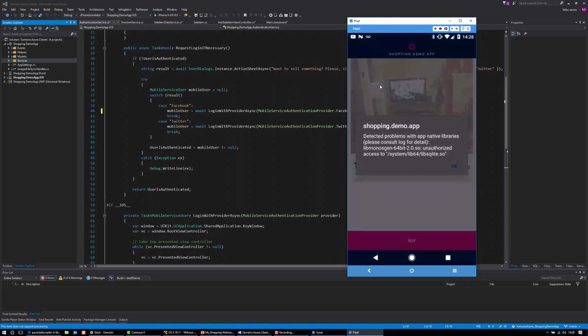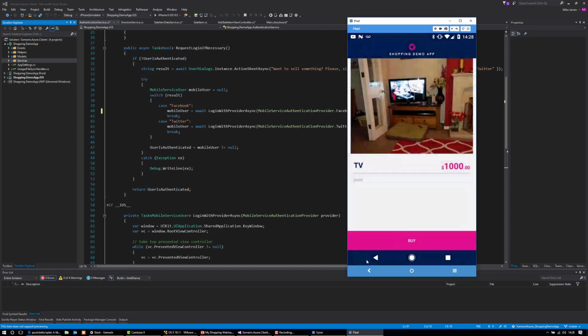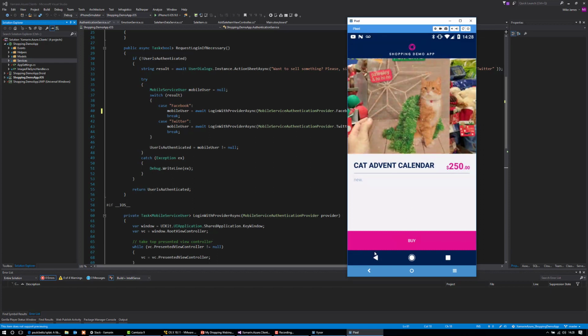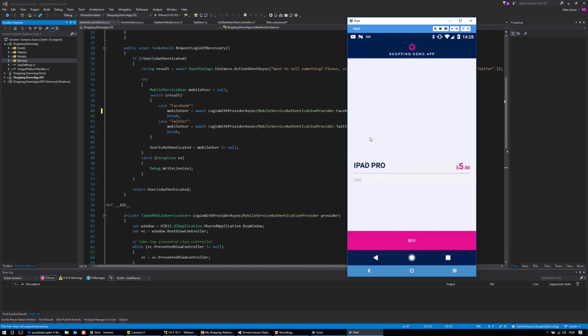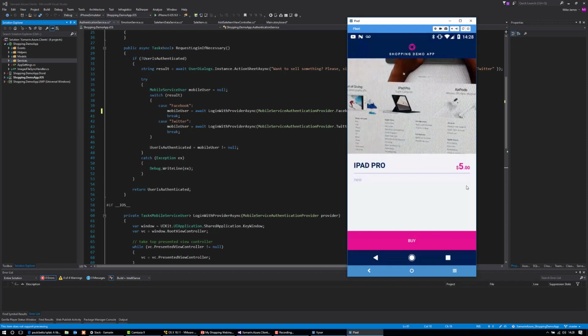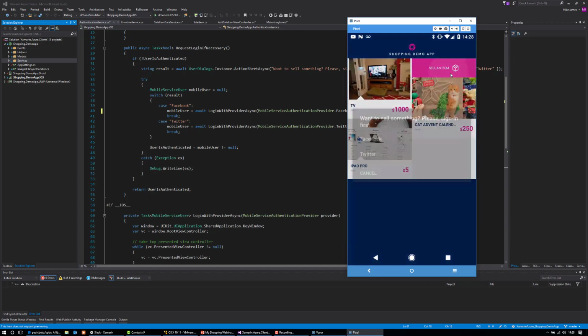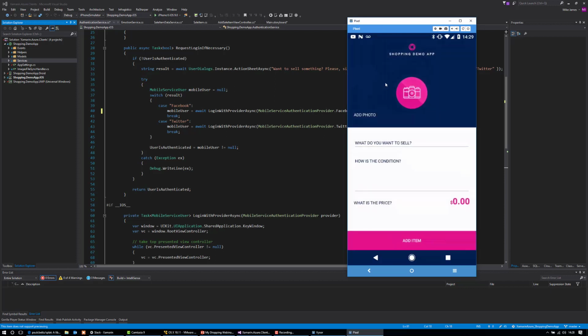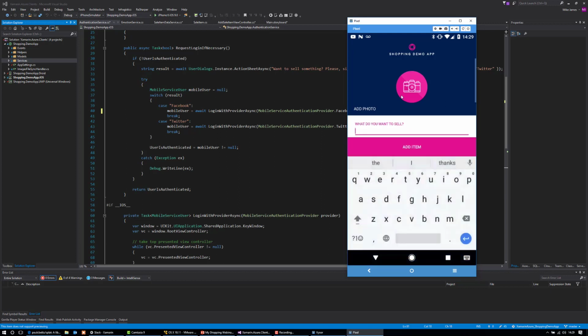So you can see here I've got a TV for sale. Seems okay. Looks like I just need to debug this a little more. We've got a TV for sale. We have a cat advent calendar for sale for $250. That's a bargain. And then we have an iPad Pro for sale for $5, and it's new. That's worth buying. So we can click on buy. Actually, no, let's go back and let's add a new item in here as well. So we can do that with Facebook, and now I'm not authenticated with this app just yet. Oh, no, I have. I take that back because it's already done it.